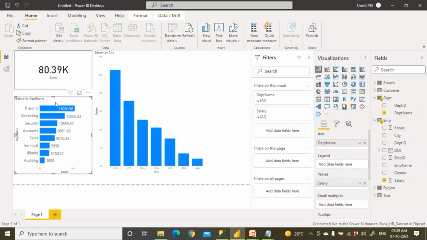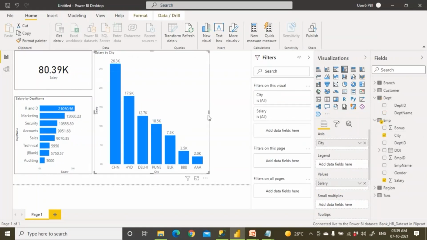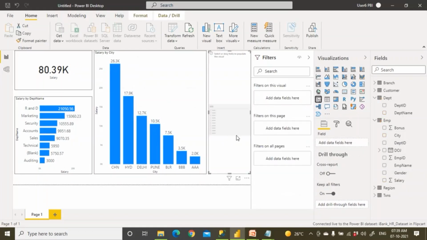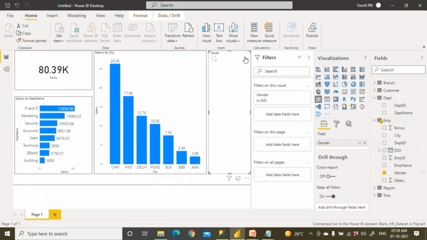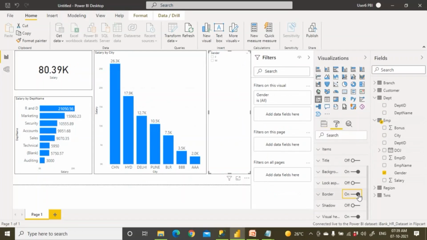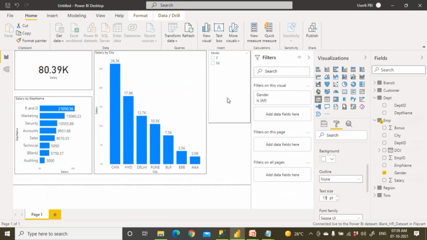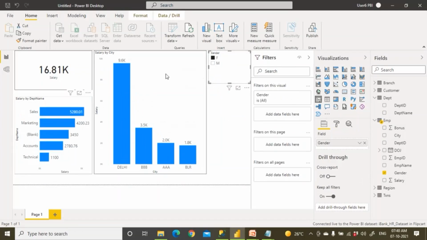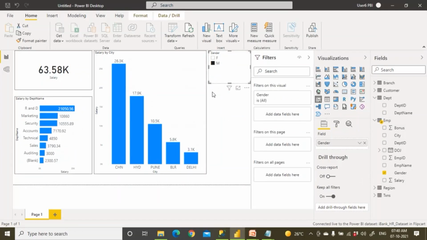I wanted to go here and apply format painter, and a lot of things are given. I would like to also have a slicer, and in the slicer I would like to have only gender data. So gender could be either male data or female data. Let me go and turn the border on, then increase the size. Now I wanted to have only male, so everything is getting changed. Only female, everything is getting changed like that.